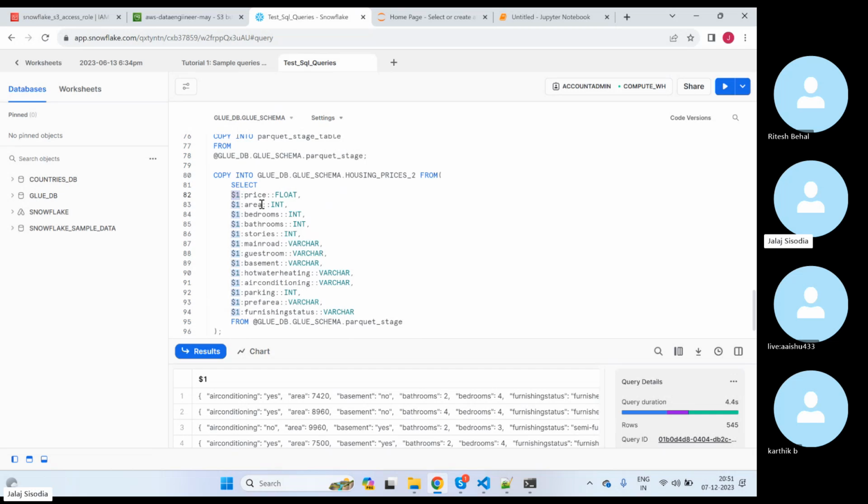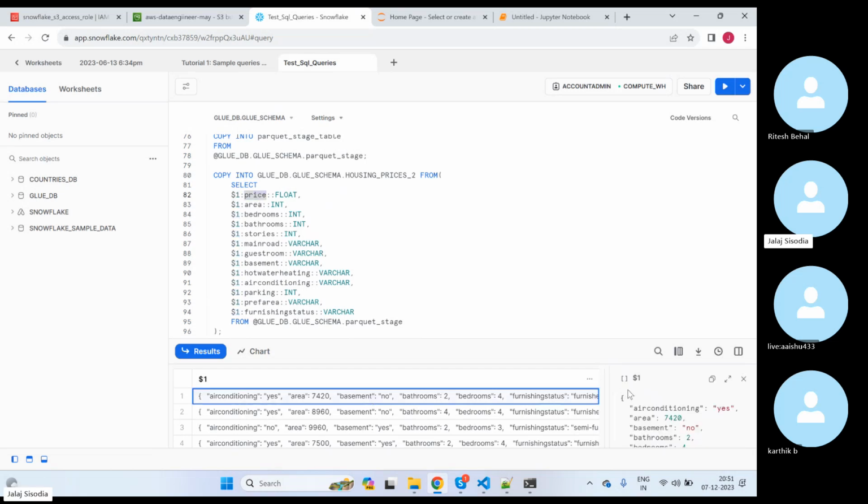Then I say pick price. I will have price in this one. In this example, you can see I have price here. Pick price and treat this as a float type. Then comma, then $1. Then I'm picking the area. So I will have area here and treat this as an integer.